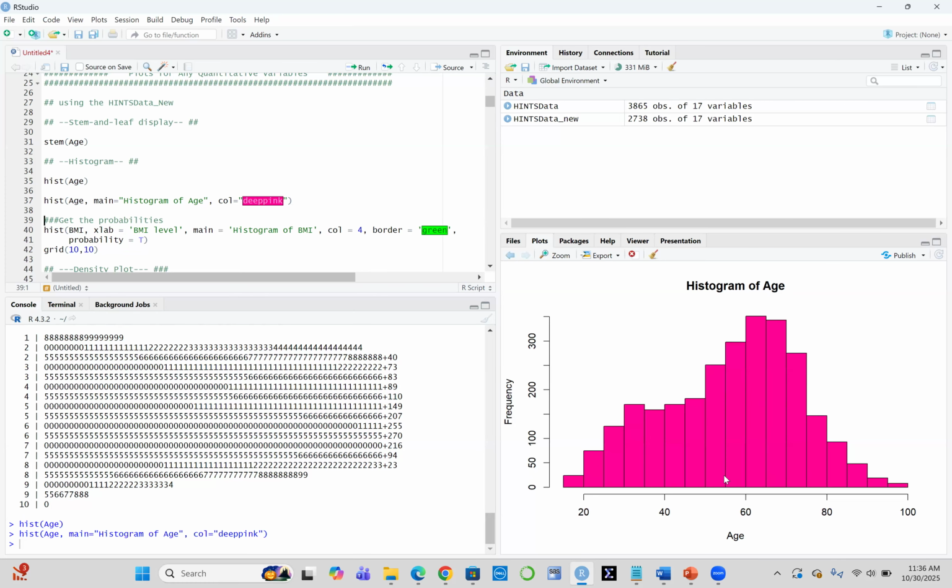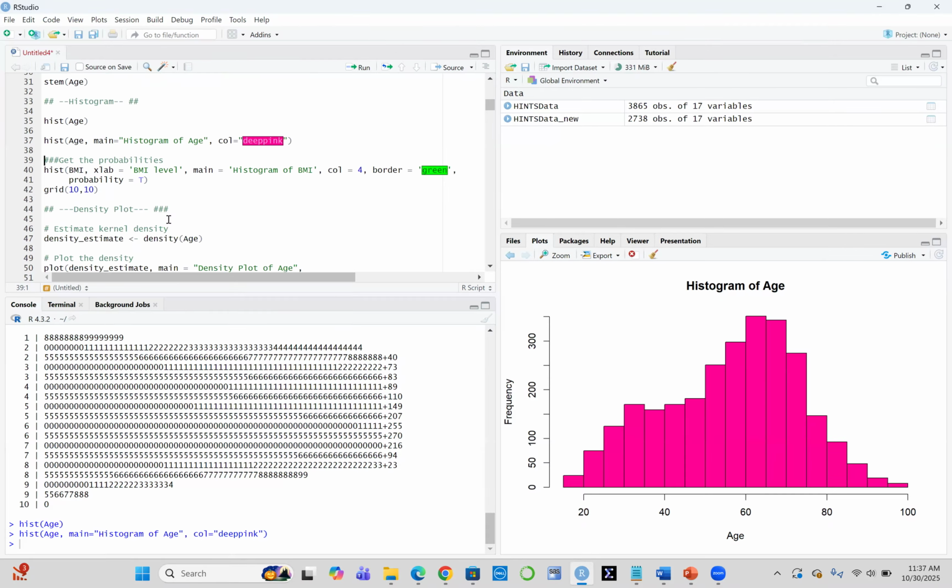So here is what we have, the histogram, and we have the frequencies on the y-axis and the ages on the x-axis, okay? So the y-axis tells us the frequencies of the different age groups, of the different ages. Okay, so now we can also proceed to get some probability. So rather than getting the frequencies of the age, we might want to have some probabilities, okay?